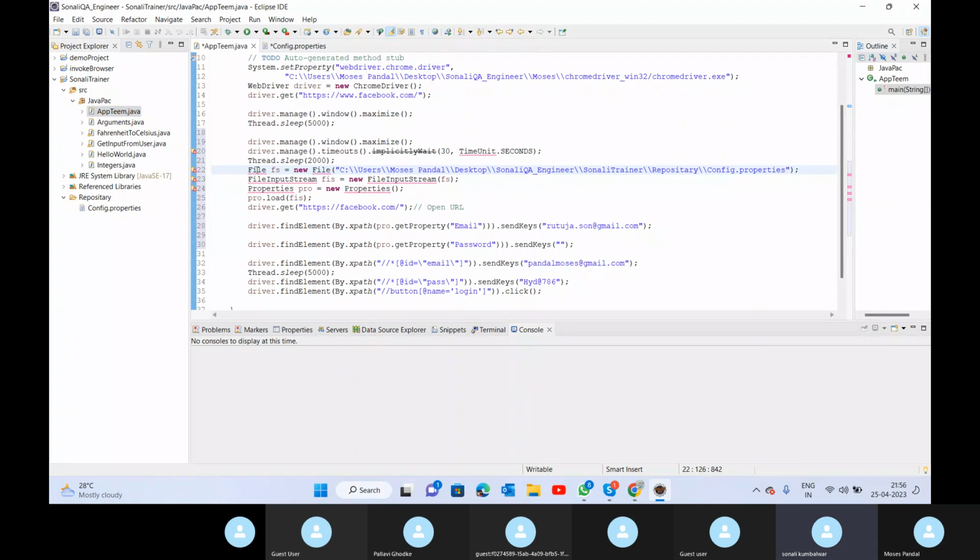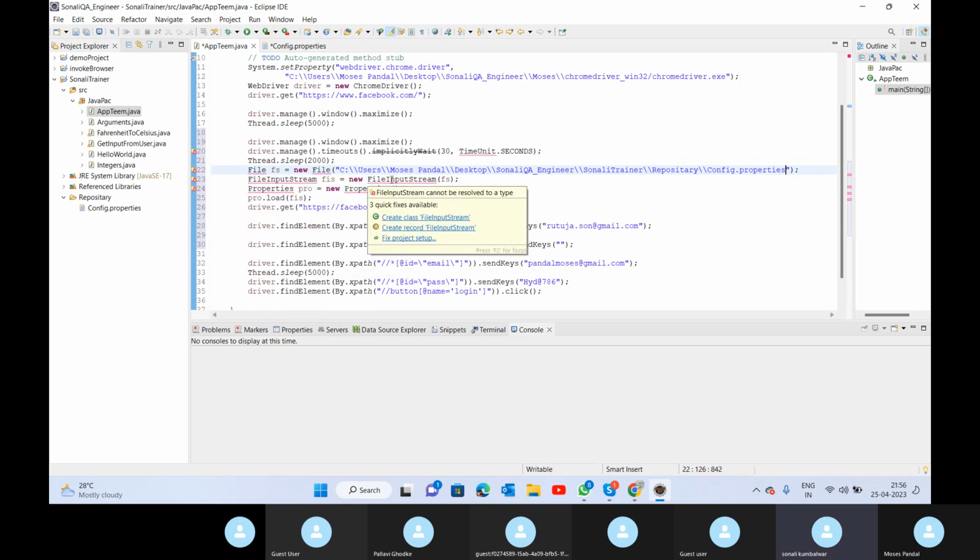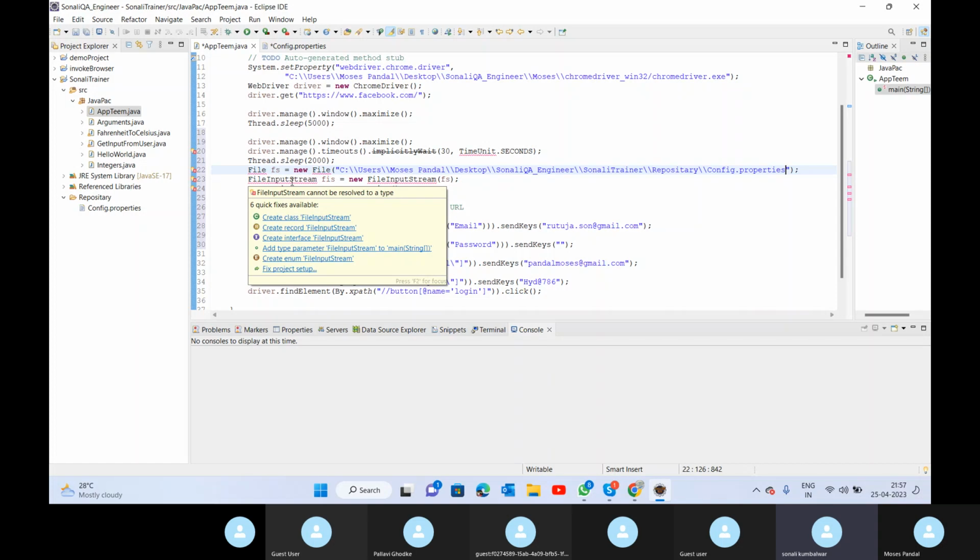Go to your code. Yes, correct. What have they given? Create class File, fix project. No, we don't want it like this. Click on this new File. FileInputStream. Just check what those errors are. FileInputStream is equals to. Okay, scroll up once.